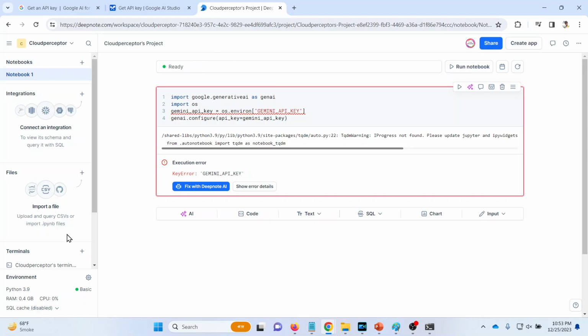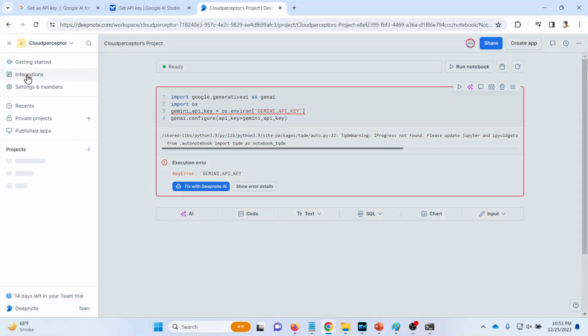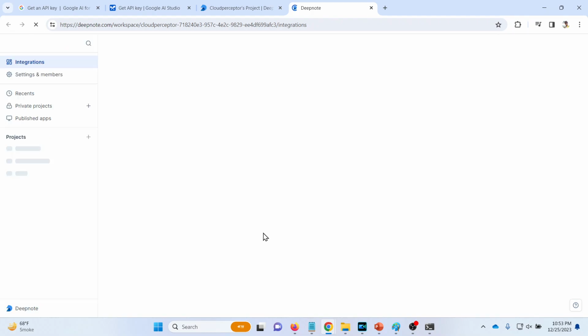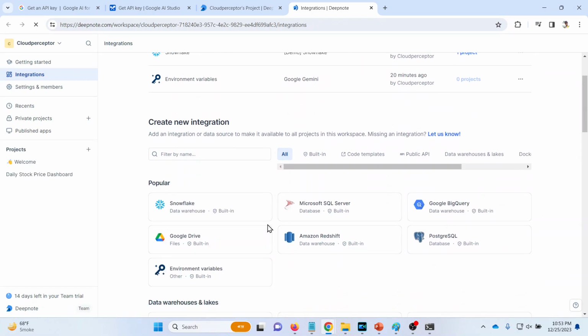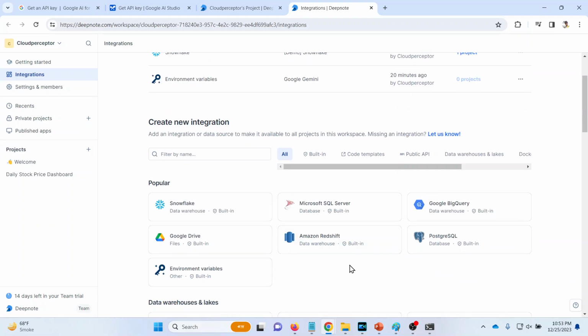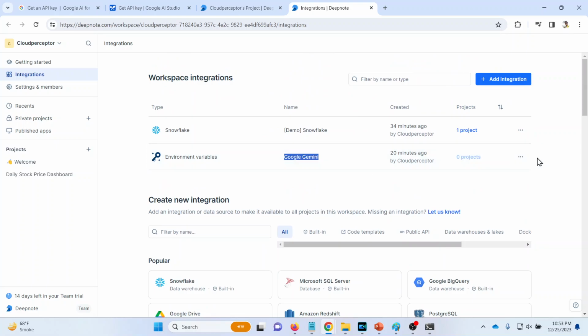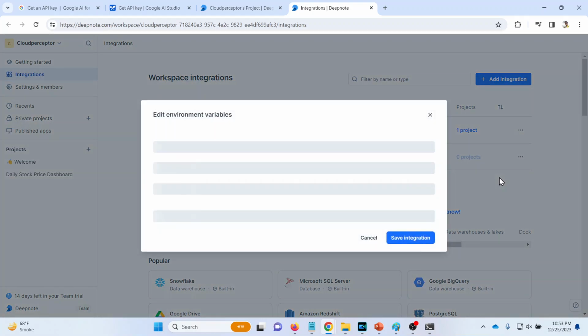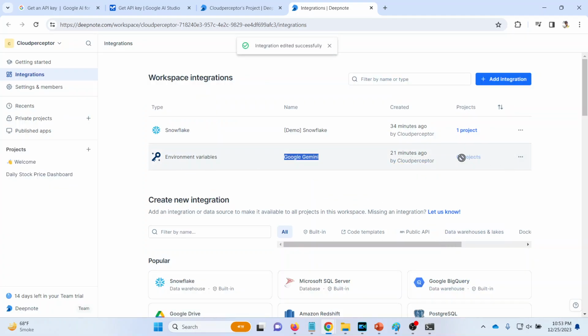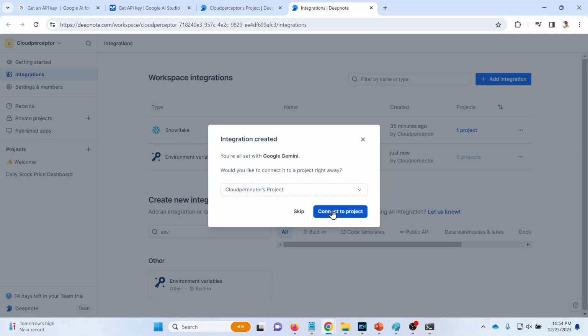Right, let's go back to the integration and see. Let me open this in a new tab to go through the integrations. Okay, we have these environment variables already defined over here. I think we need to assign it to a project. That's what it was failing on. So once your integration is created, you've got to assign it to a project, which we'll do now.